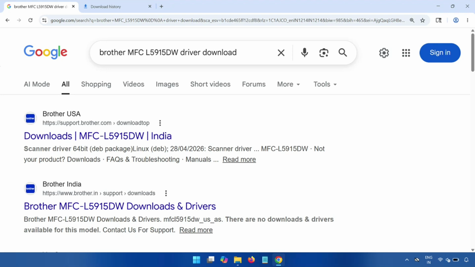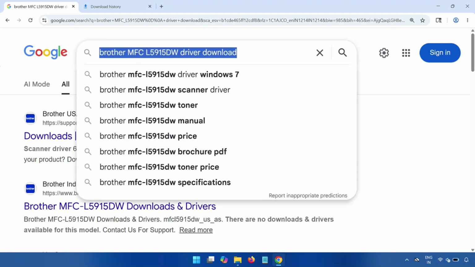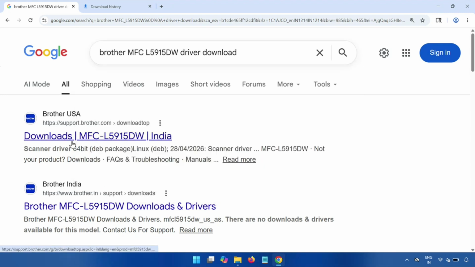How to download Brother MFC-L5915DW printer driver download and installations. So first, open any browser and type in the Google search box like that. Then the first link, support.brother.com, this is the official website, just click on it.